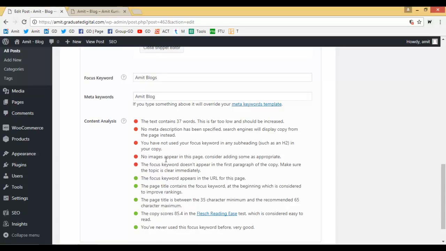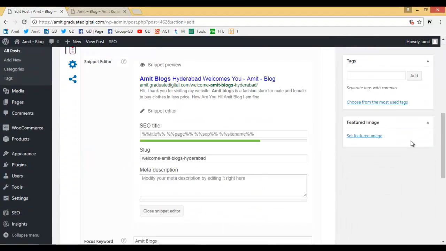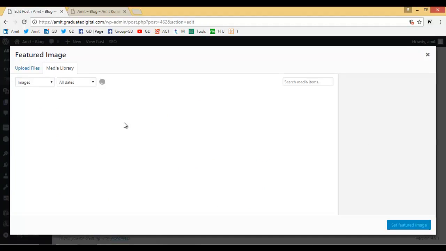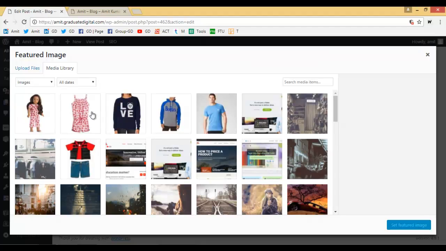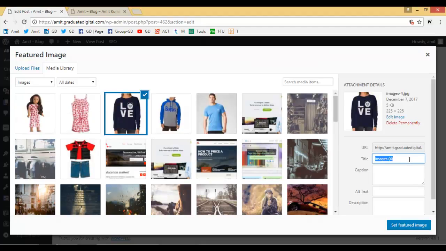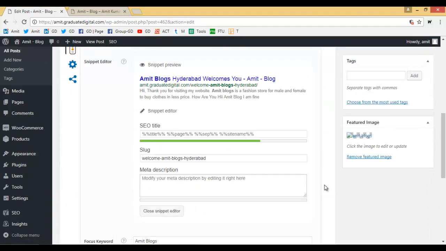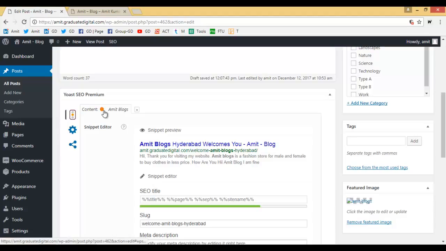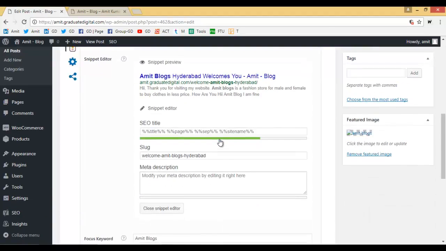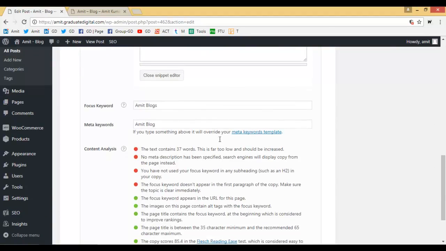No image. Okay, it's showing no image appears in this page, consider adding some appropriate ones. So let's add an image here. Let's use the same keyword here, and we'll see it's added. Now it's showing the color change again. So this is the way we need to understand.